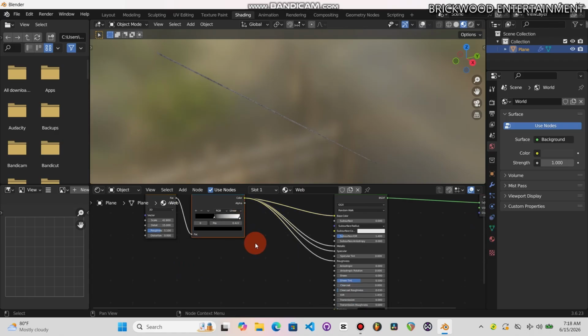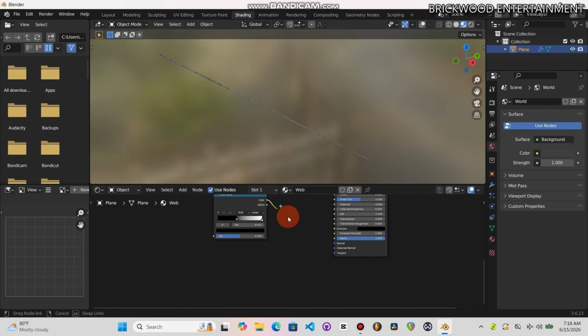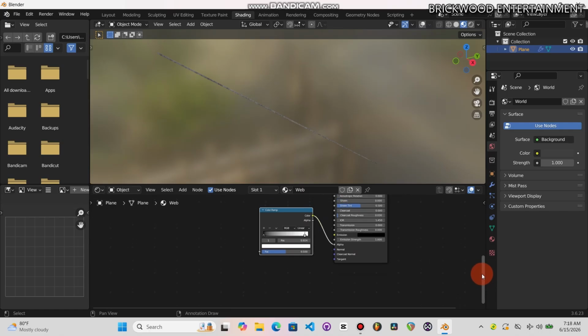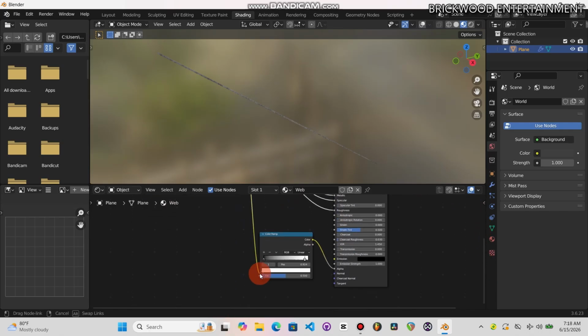We're going to duplicate this color ramp, put it down here. We're going to connect the color to the alpha. And we're probably going to move it closer, put the black all the way up, put the white just down a little bit. Connect the color of the first one into a second color ramp. That way we have some alpha convert.